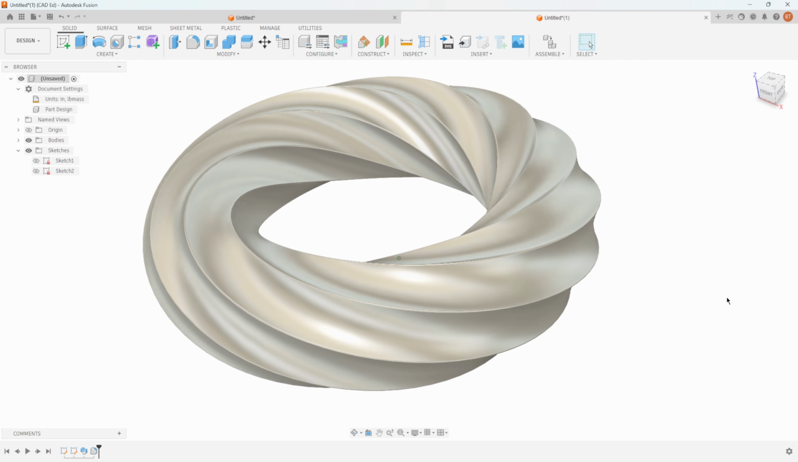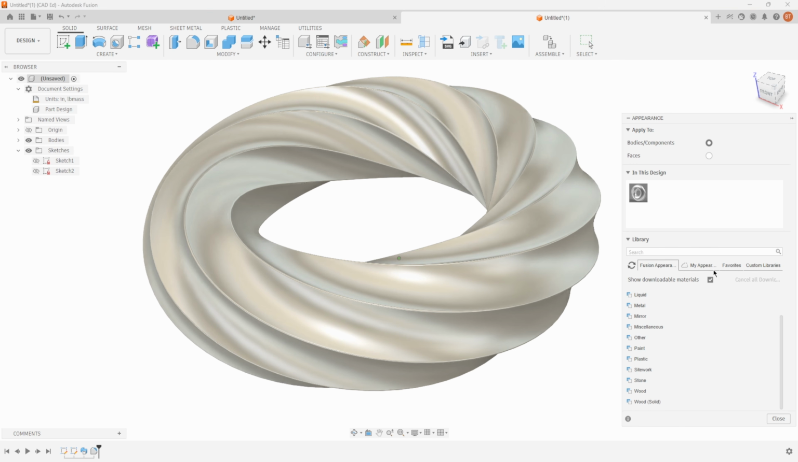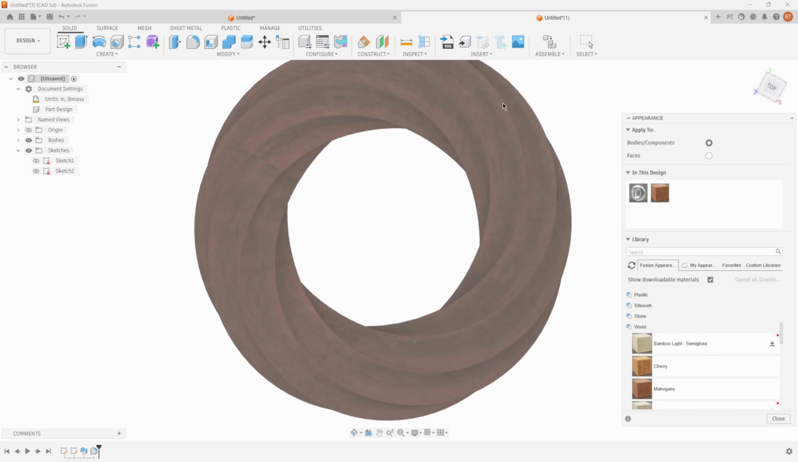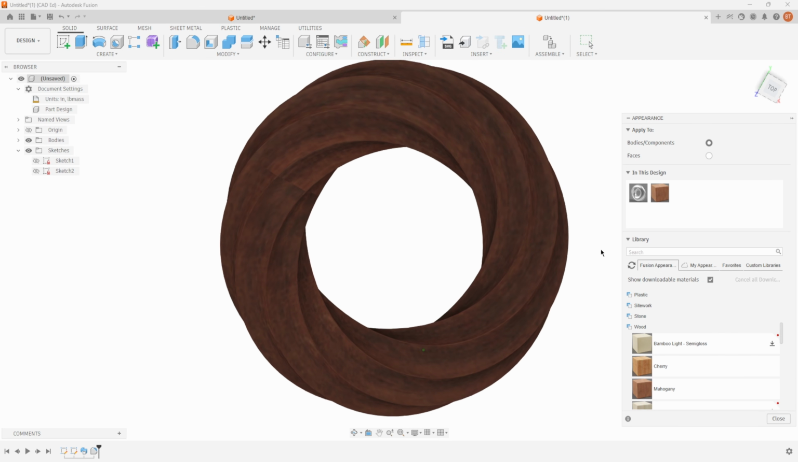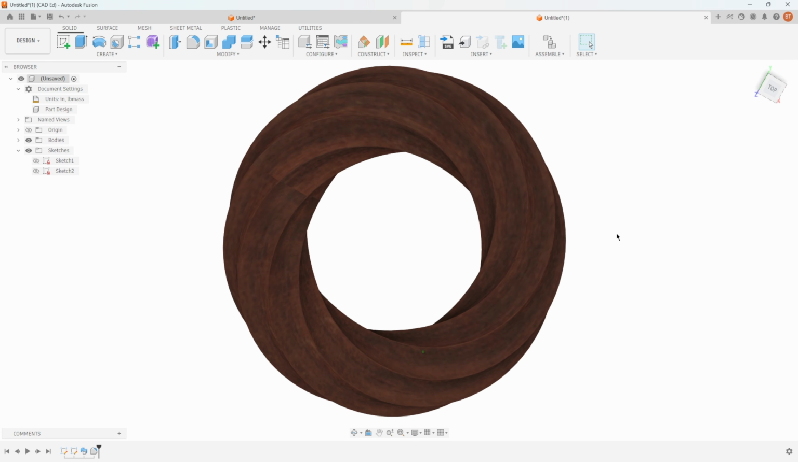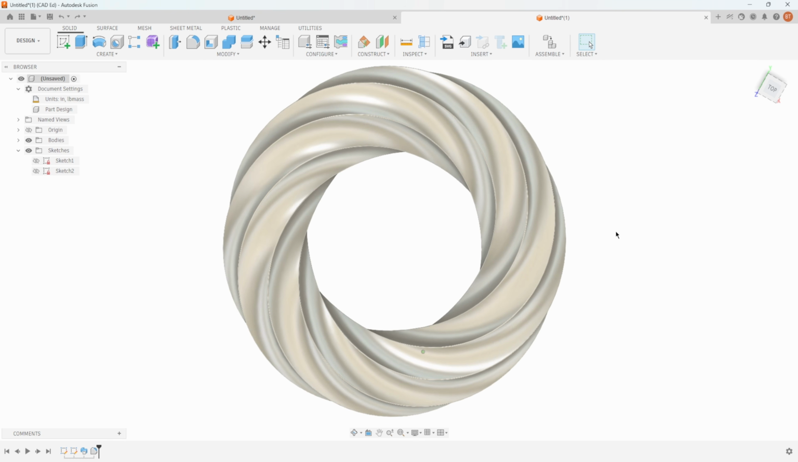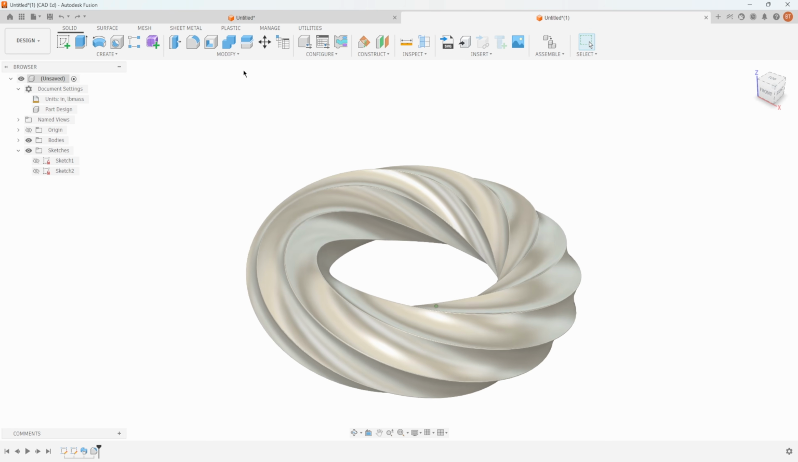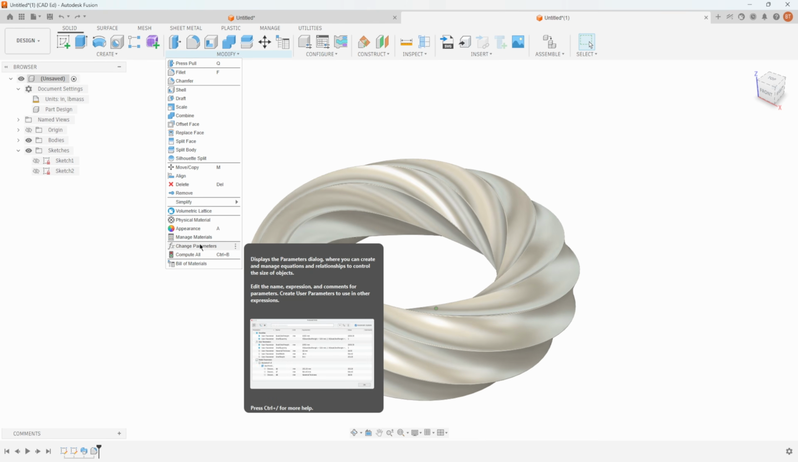And then if I wanted to, I could add an appearance. So I'll hit A for appearance. I'll go into wood, and let's just drag, for example, mahogany onto there. And that gives you the result that showed in the image earlier. I'm going to go ahead and undo just to show the model a little bit easier. Now what's neat about this is you can make changes to this very easily by going into your parameters.